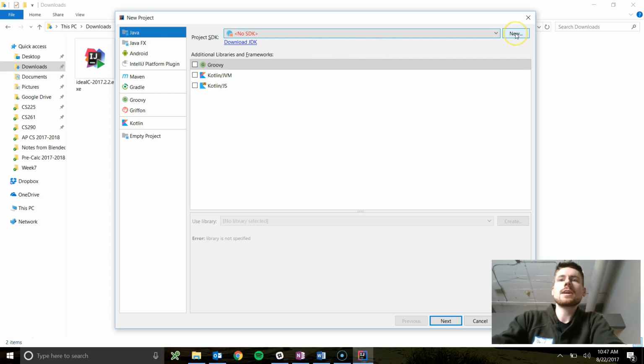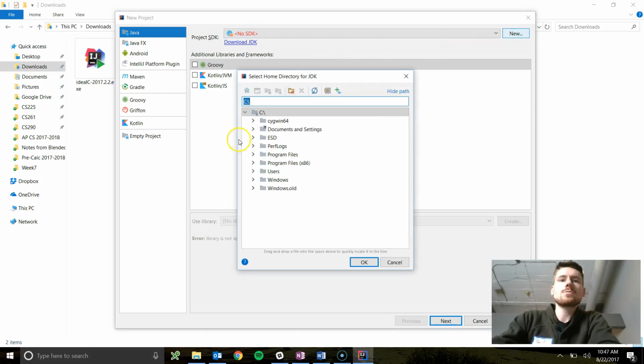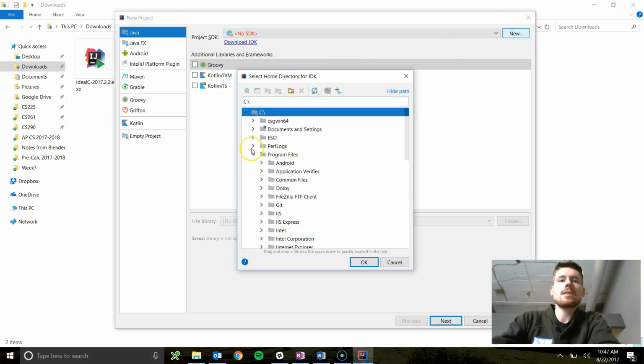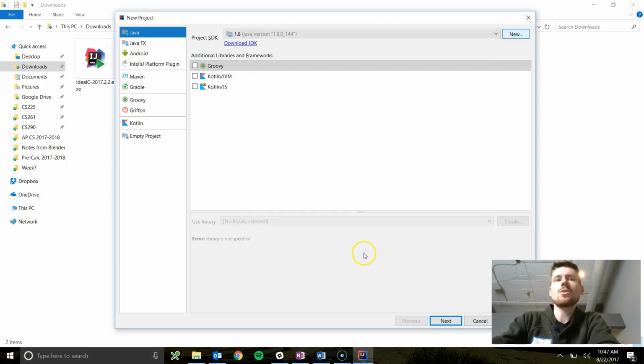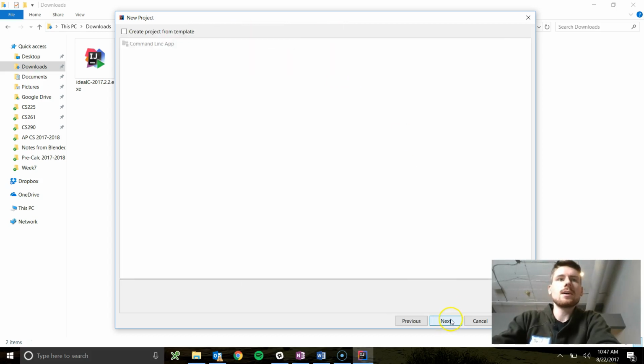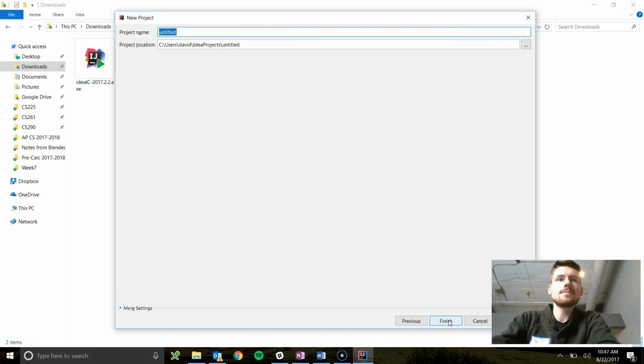So we're going to say new, and we downloaded JDK into the program files folder and in the Java folder, and you should see two folders within that, JDK and JRE. We want to highlight the JDK folder and click OK. Now it should be a little blue, and let's say 1.8 next to it. Okay, once you've done that, go ahead and click next. Go ahead and click next again.